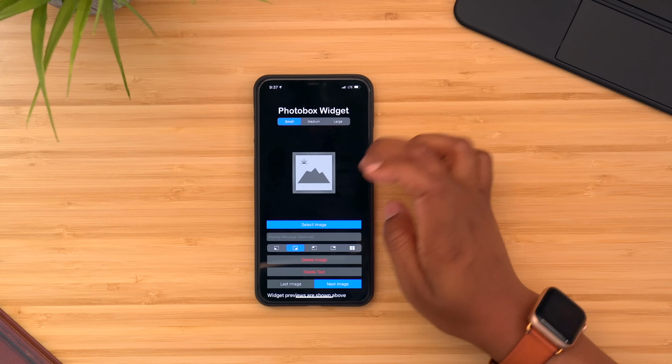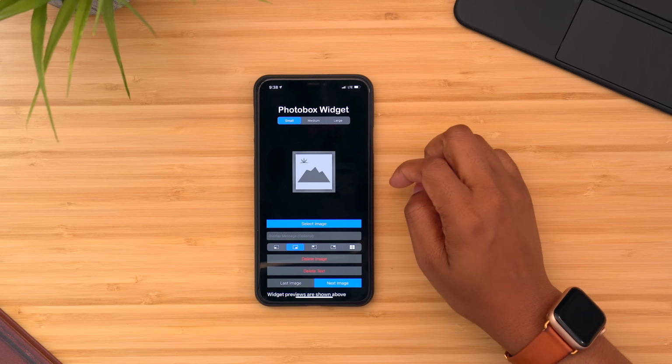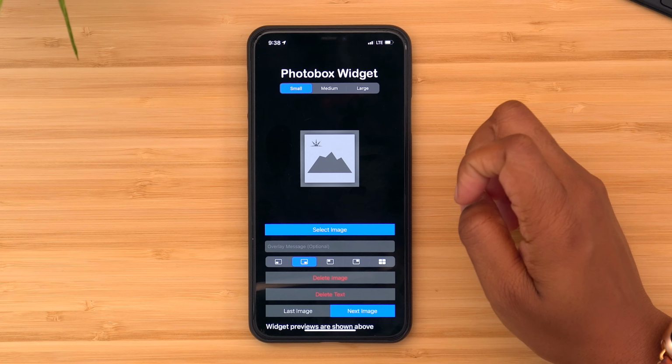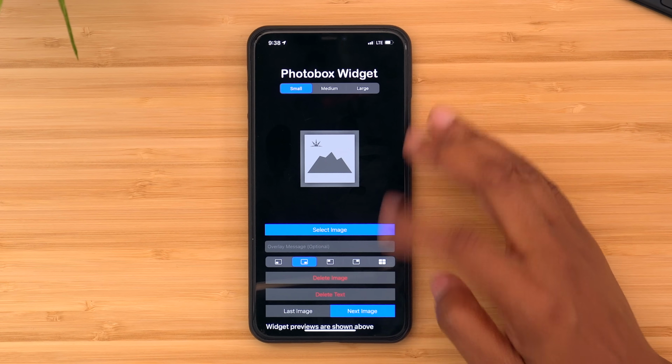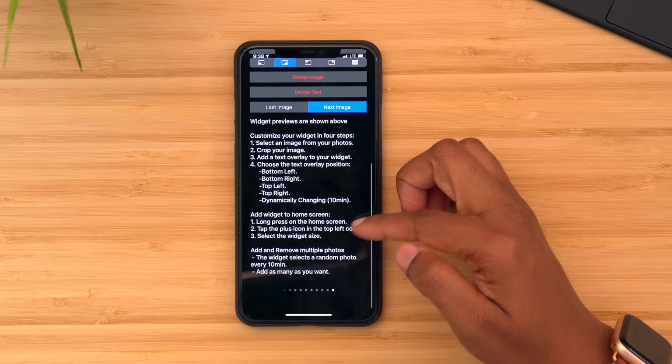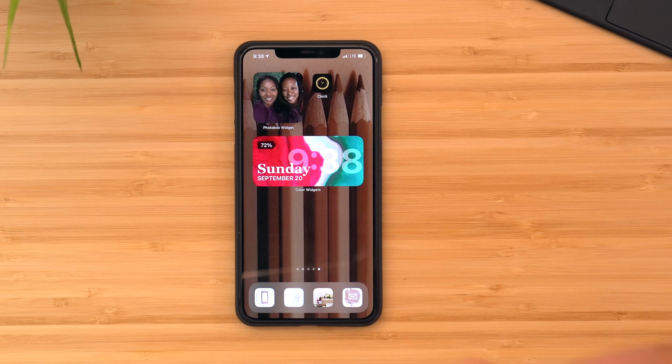And then you're gonna swipe until you get to a blank page like this. You're gonna hit select image and then choose your picture that you want, and then it'll load there, and then hit next image, so forth and so on. And then the pictures will cycle. But I will say it's not perfect. It cycles when it wants to. So although it's supposed to cycle every 10 minutes, it doesn't.